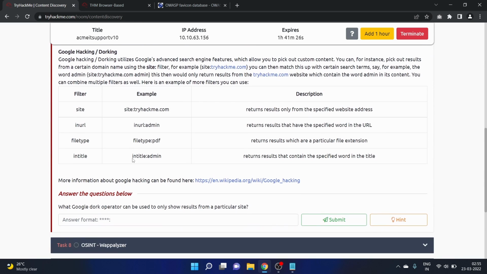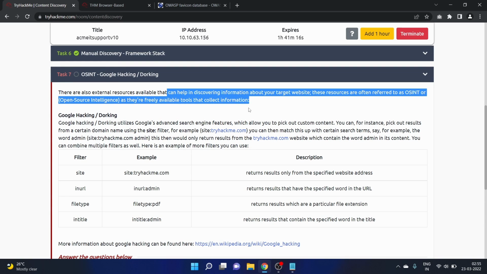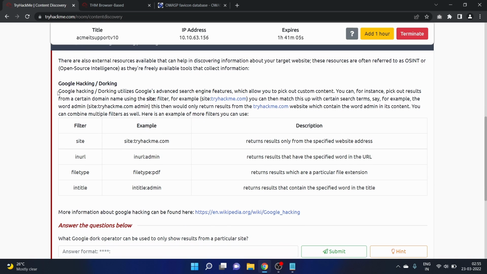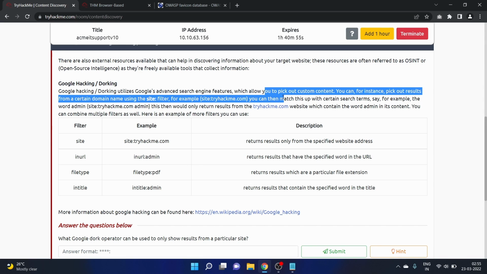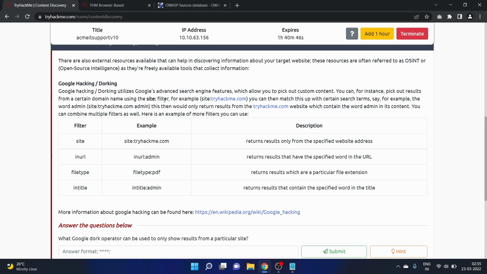Let's see. There are also external resources available that can help in discovering information about your target website. These resources are often referred to as OSINT or open source intelligence, as they are freely available tools that collect information. Google hacking or Dorking utilizes Google's advanced search engine features, which allow you to pick out custom content.